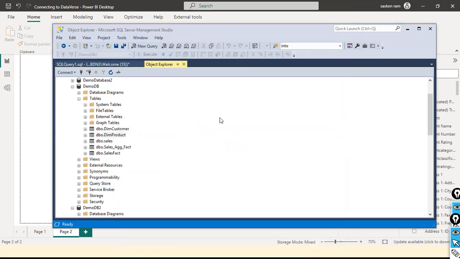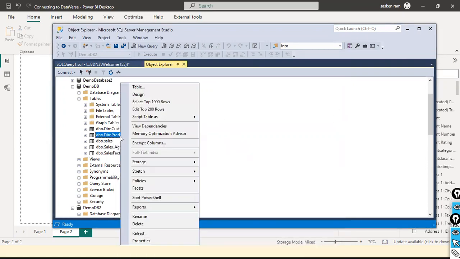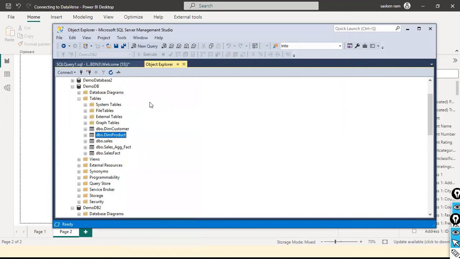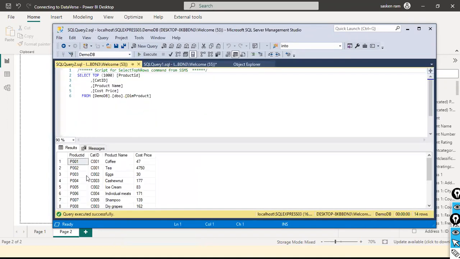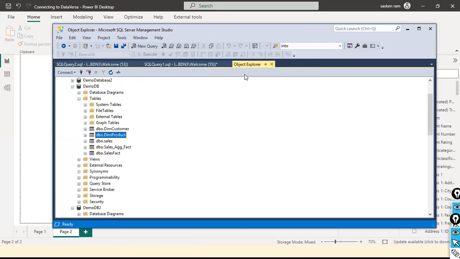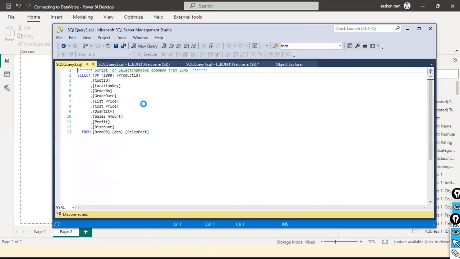Okay, and here product dimension is there. Right click on it, select top 1000. That's all, and it gives you, look here, this query. Did I write it? No, right? This query got generated automatically by SSMS, SQL Server Management Studio. We don't have to write any code. Again, I go to the Object Explorer, select the sales fact table, right click on it, and hit this one again.